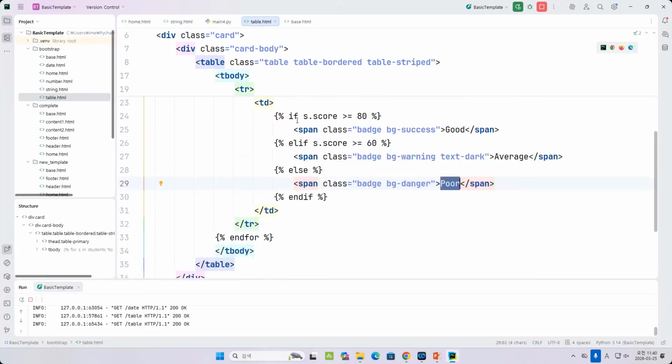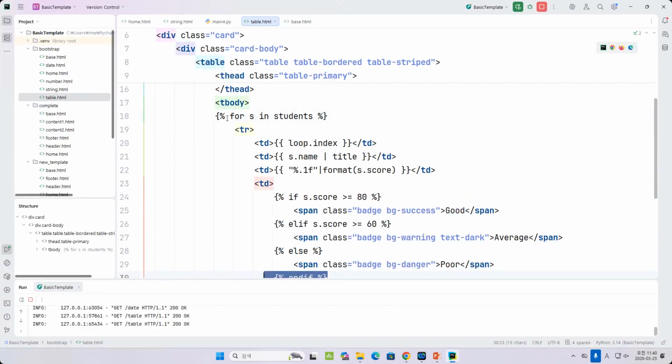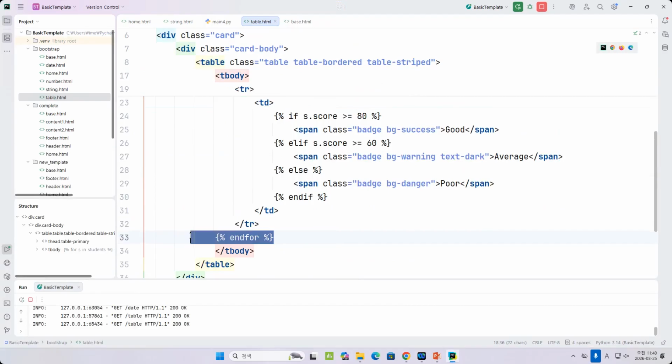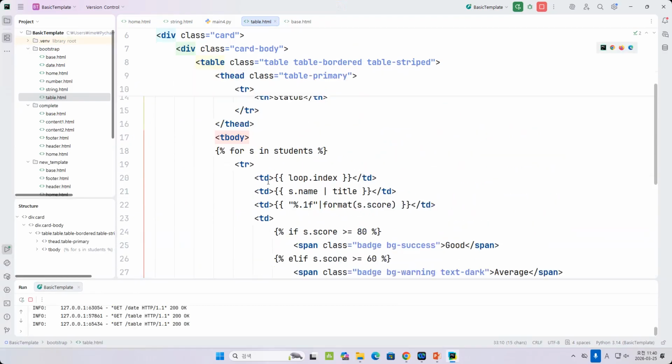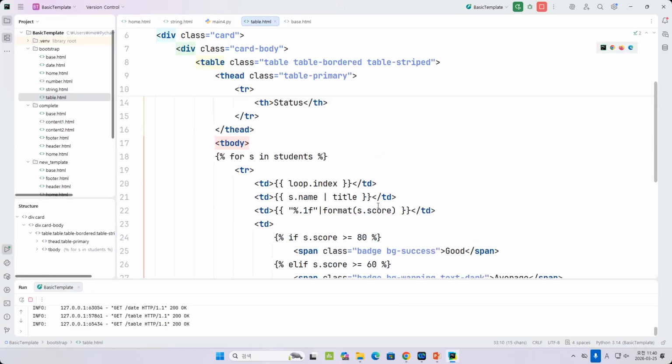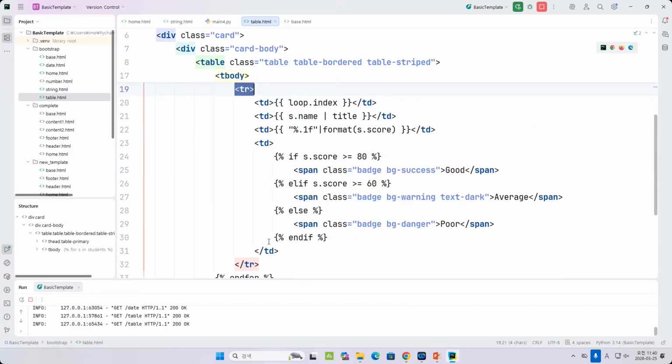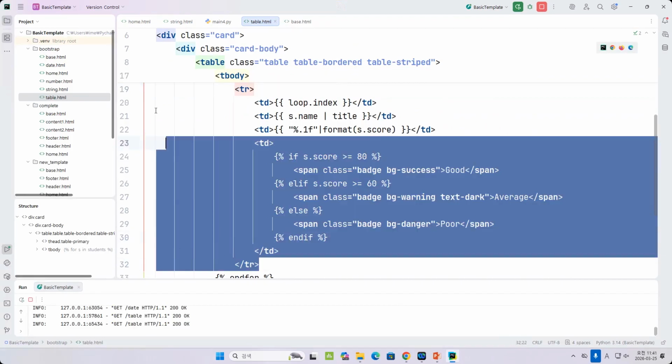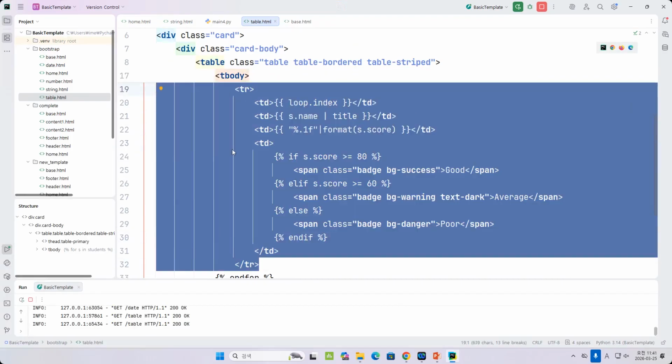So after you have the if, don't forget to put the endif. And after you have the for, do not forget to put the endfor. Because this for and this endfor will allocate especially for the table. Okay. So if you are using a table, then it means we know that one row, okay, this is one row means this is one data. Okay.